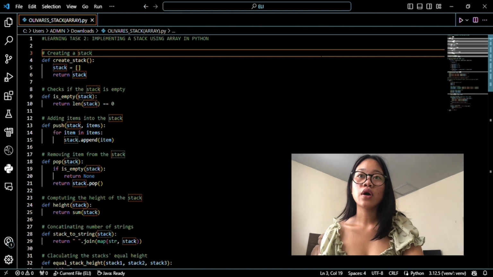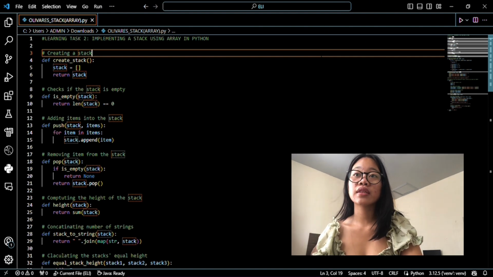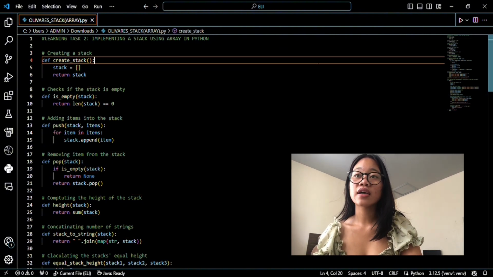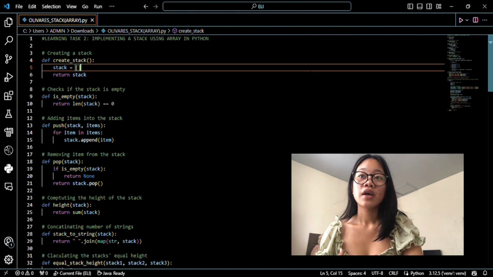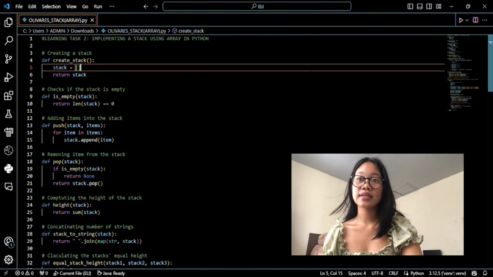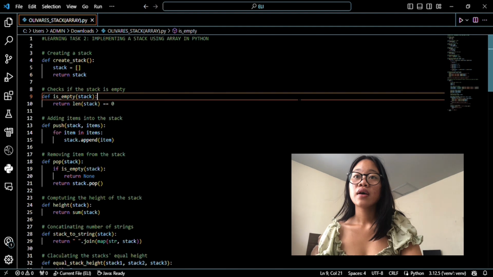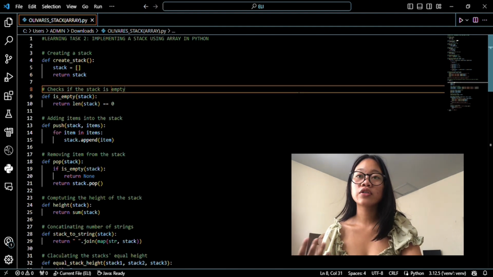Since we are going to implement a stack, we are going to create a stack. We have here the function create_stack. stack equals square brackets. Square brackets is equivalent to a list, or it can be denoted as a list. Then return stack.